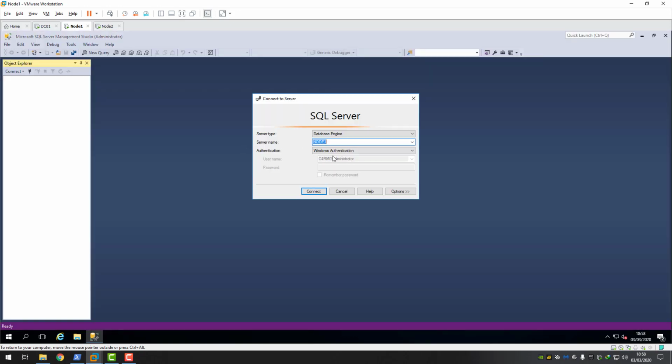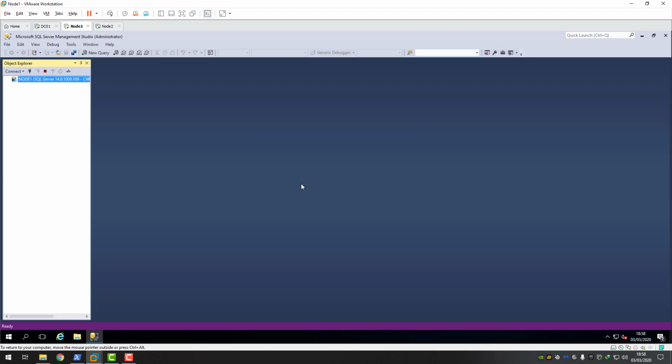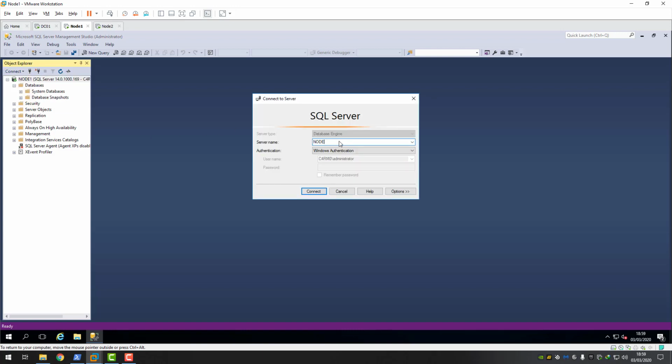We're going to use Windows Auth. I'm going to connect using my Carmo administrator account. That account is part of the SQL_admins, so we should have sysadmin permissions on this SQL instance. First of all, we're going to connect to Node 1. Click on connect. It's connected successfully. We're also going to connect to Node 2. So click on connect again, click on database engine, and then we'll change that to Node 2. Again, we'll be using Windows Auth, same account, click on connect.